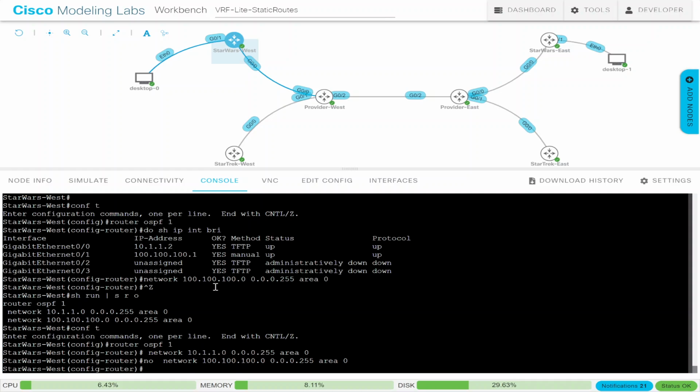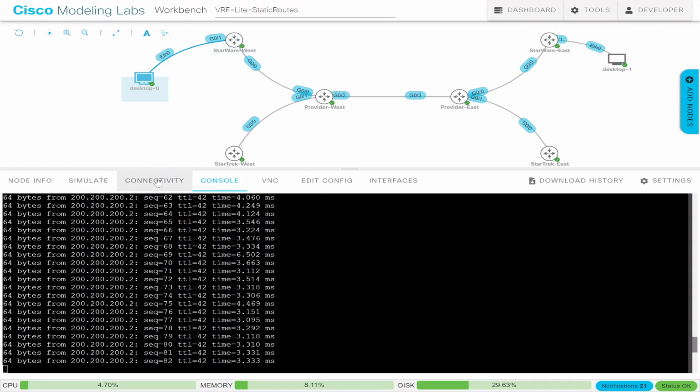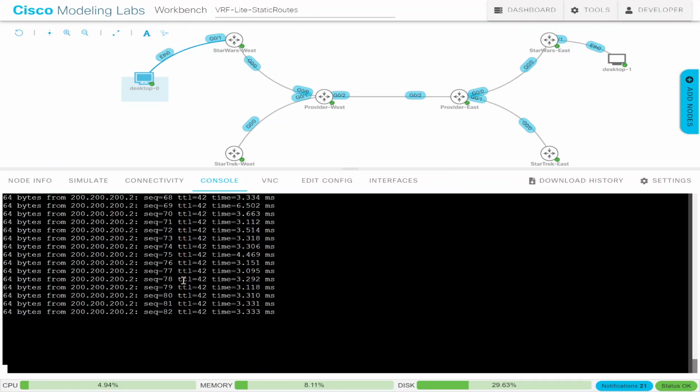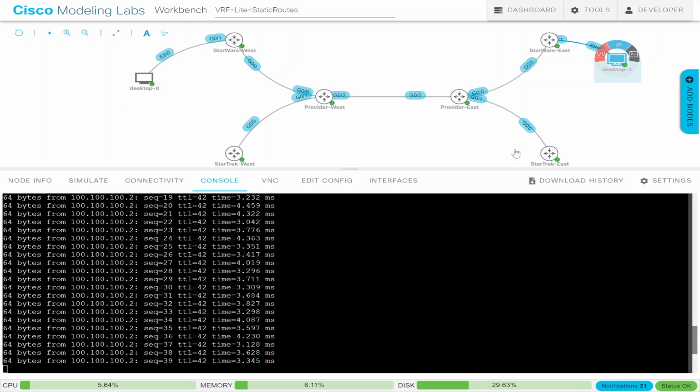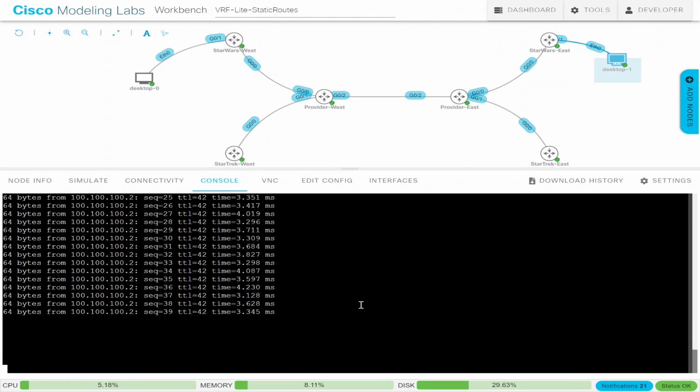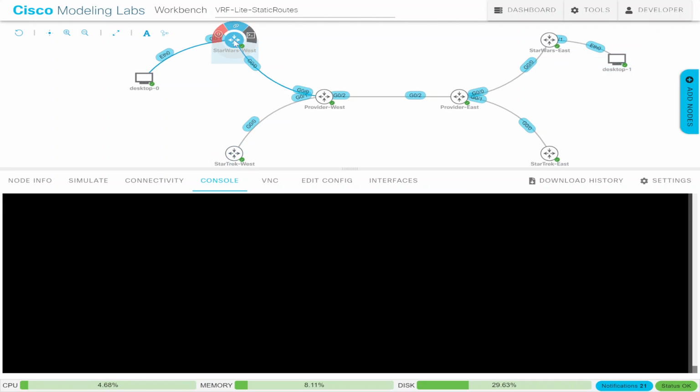So I've removed that 100 network. So if we go back here, these might start not working. Let me put some spaces in there. And as you can see, it's timing out. Is it timing out over here as well? Let's see. Yes. So it's not working anymore.